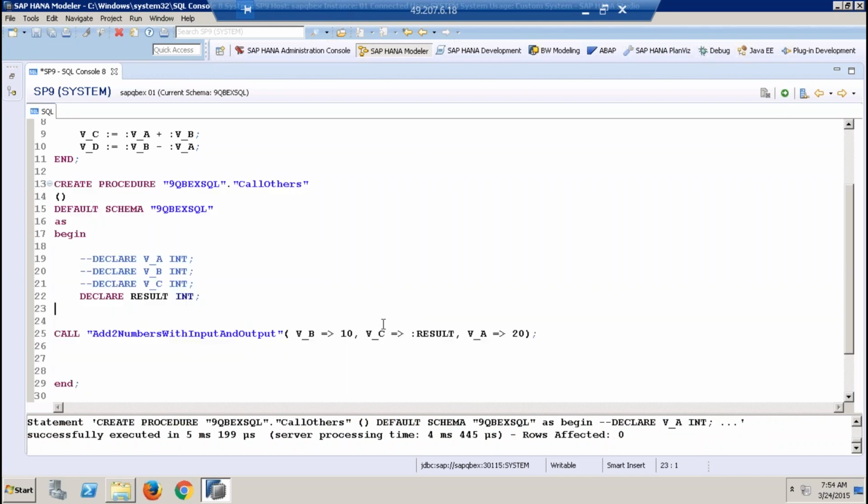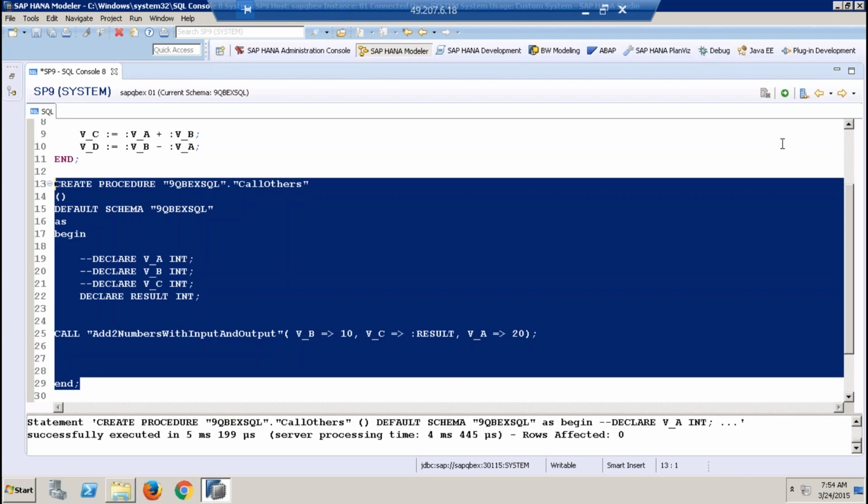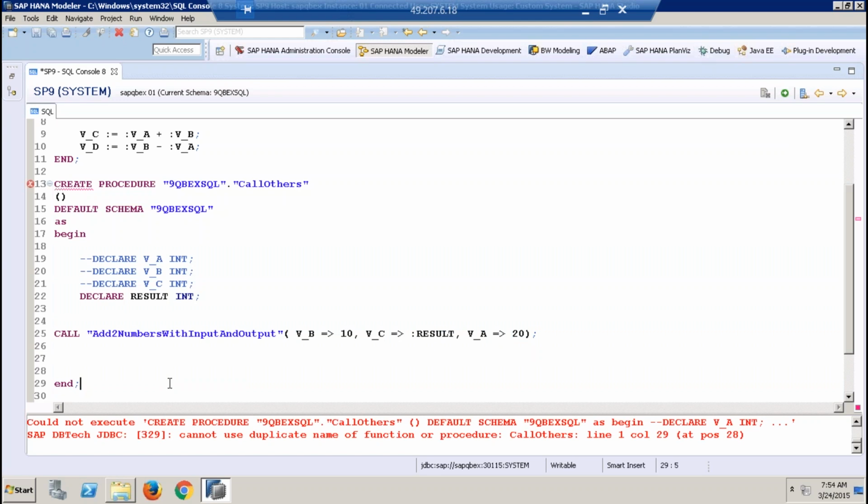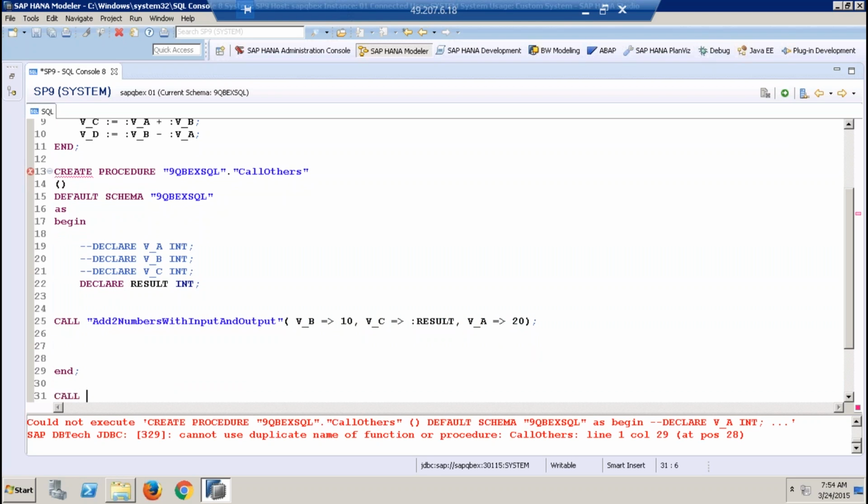Okay, boss. See, I'm just passing the value for A and B, and my procedure is returning me C, right? And I need to collect that C into one variable. So I've declared a local variable as result, okay? And then I'm just collecting that into this parameter called result. That's already created. So when I call this procedure, this in turn calls the other one, yeah?